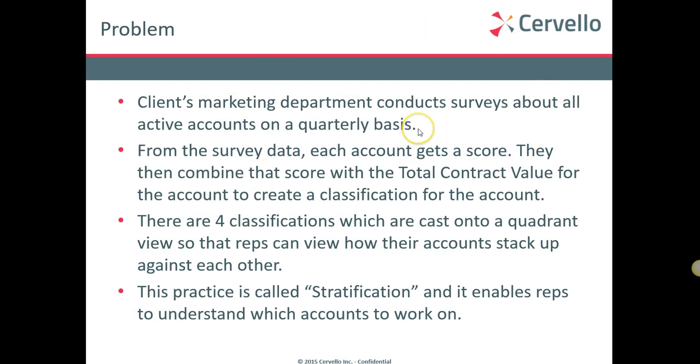So we have a marketing department that conducts surveys about all of their active accounts on a quarterly basis. And this is a custom process. It's something that they came up with on their own. But basically, they're going to take survey data and total contract value data for an account. So we want to know how much money we're getting from the account, and we want to know what the reps' experiences have been at the account. Using those two data points, we're going to create some visualizations and we're going to create some classifications.